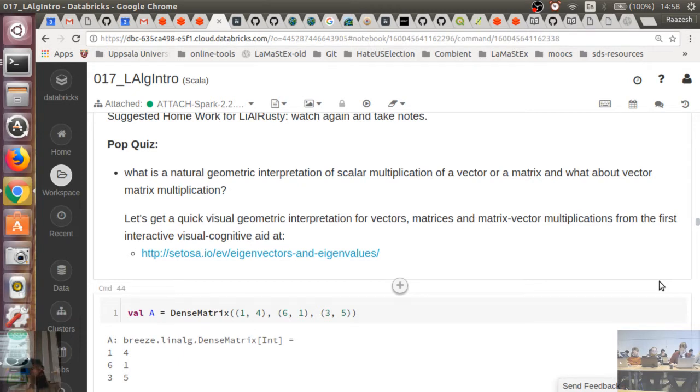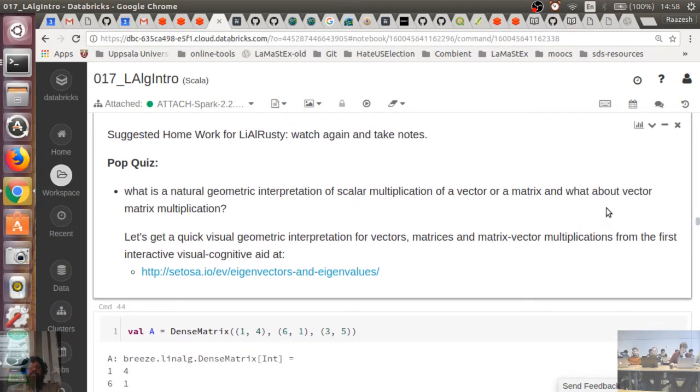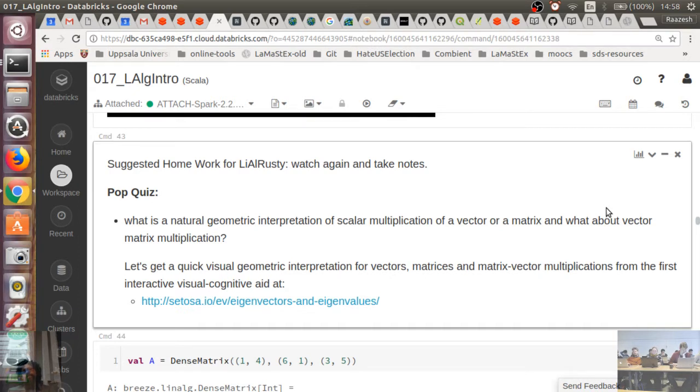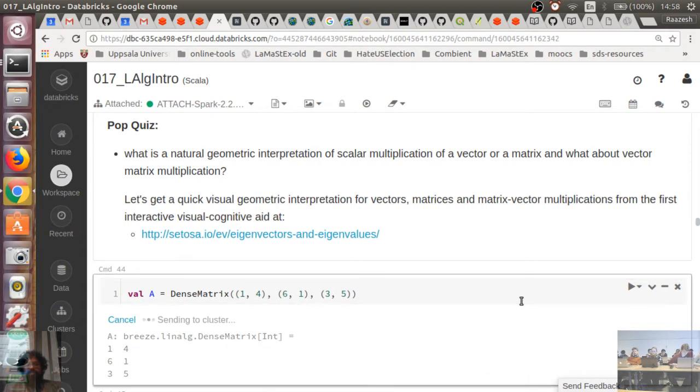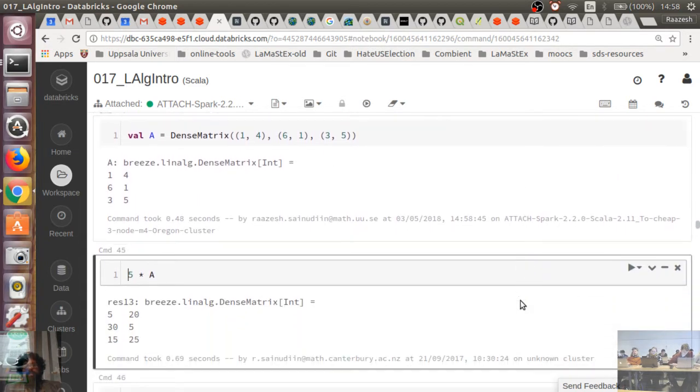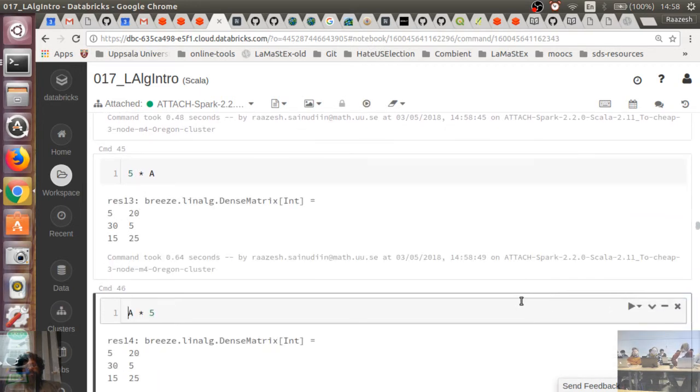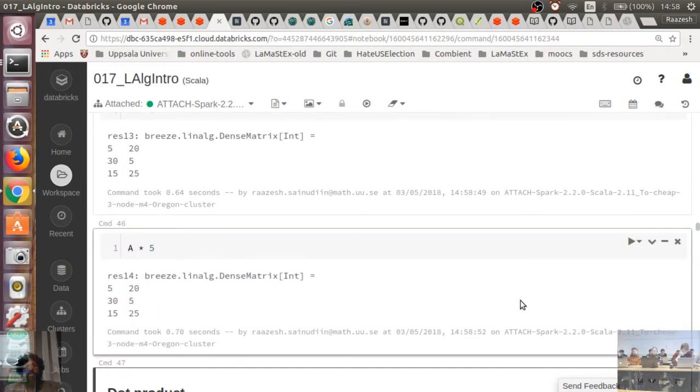So what's this pop quiz? What is a natural geometric interpretation of scalar multiplication of a vector or a matrix? And what about vector matrix multiplication? Oh, I already did this. This is what I think of; it's how I learned in India in 8th grade. Basically having vectors as rubber bands and stretching them and seeing addition as the diagonal of the parallelogram. You can move that to 3D and you can iterate it to multiple dimensions by projecting in the right planes 2 at a time. I already talked about it, so let's not get into that. And then here is my dense matrix A, 5 times A, A times 5, so the order shouldn't matter.